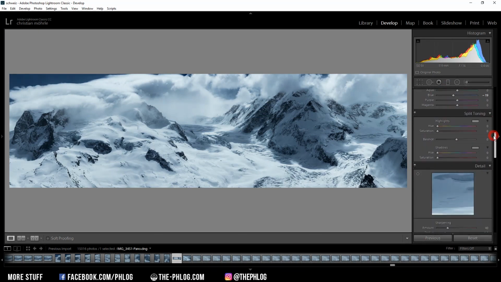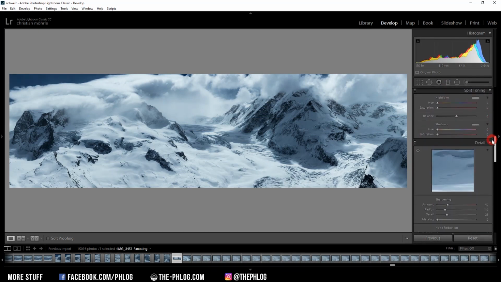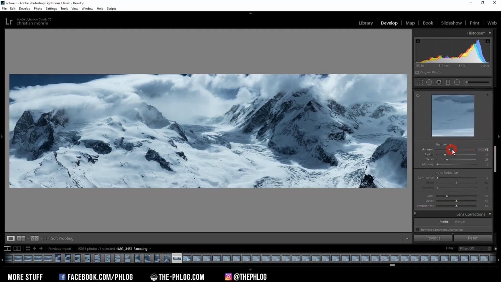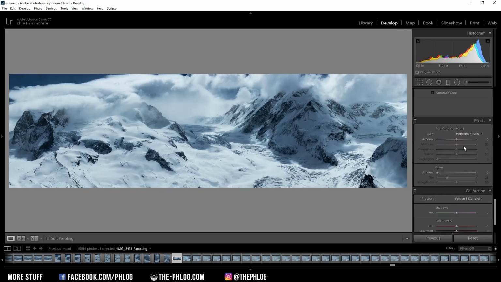Also, I'm not touching the split toning because I like the colors of the image. And then I'm sharpening the image, of course. Maybe not that much because I might want to print this image actually. Then last I want to add some slight vignetting to the image. Alright, and that's already it for editing this mountainscape image.